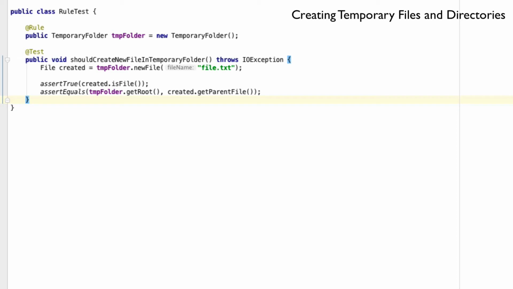The TemporaryFolder rule doesn't ensure that the created files and directories were deleted successfully. If we are using JUnit 4.13 or newer, we can configure the TemporaryFolder rule to throw an assertion error if the created files and directories cannot be deleted. If we want to enable this feature, we have to create the TemporaryFolder object by using the following code.